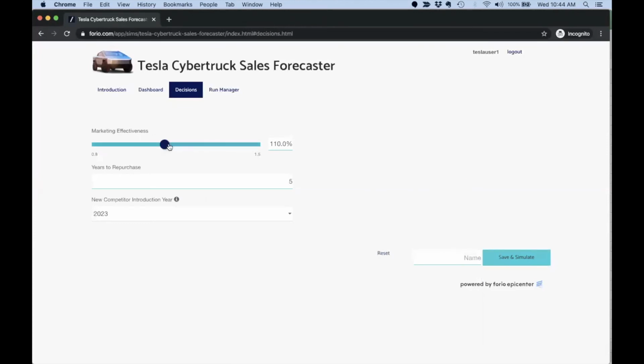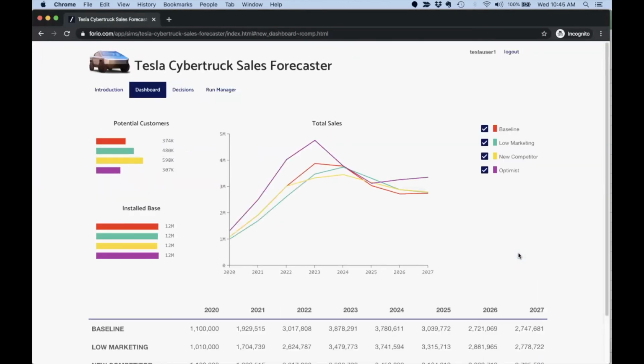So let's dial this up a little bit. We'll say marketing effectiveness of 2020. We'll say the years to repurchase are a little bit shorter, which means that people will buy more frequently, and there's never a new competitor. So this is my optimist scenario, something like that. All right, so I'll go ahead and save that and run that out. And there you can see the purple line here is sort of the most optimistic scenario in terms of the outcomes. We sort of ramp up faster and plot that over time.